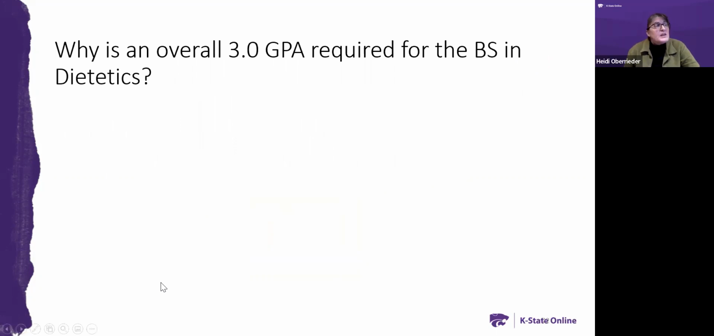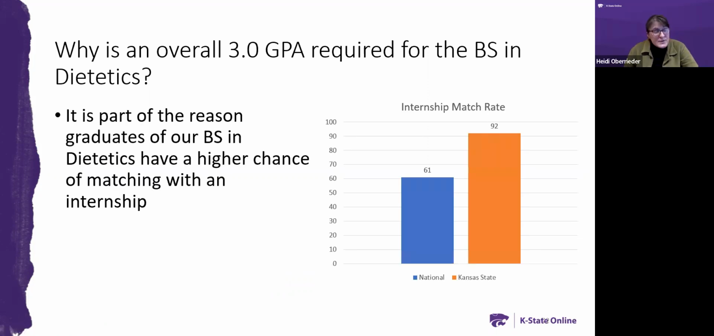The second question we get is, why is there an overall 3.0 GPA needed to graduate with a BS in dietetics, whereas the BS in human nutrition only needed a 2.0 overall? Well, here's why. This graph shows the national internship match rate, meaning how many DPD graduates get matched with an internship, and it's up to about 65% right now. The internship match rate for K-State ranges between 90 and 100%. The last 3 match cycles, it's been 100%. Our students do well when applying to supervised practice programs. And I think that's partially because we put in must have a 3.0 or higher GPA, because internships look at your GPA.